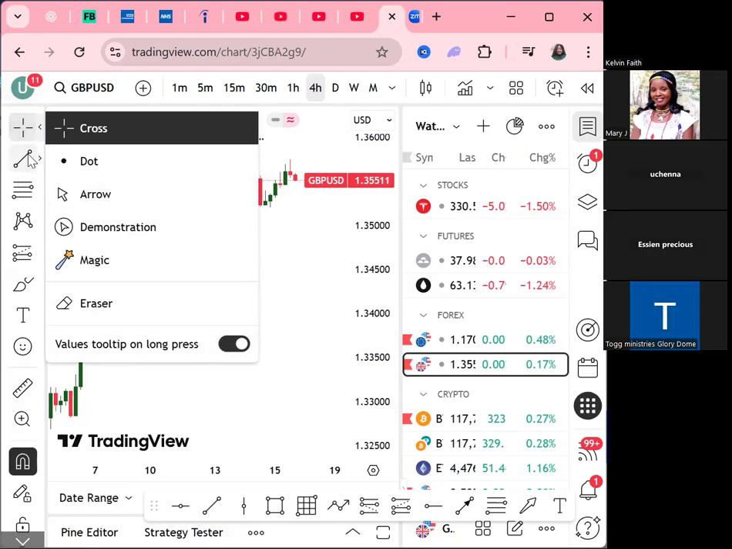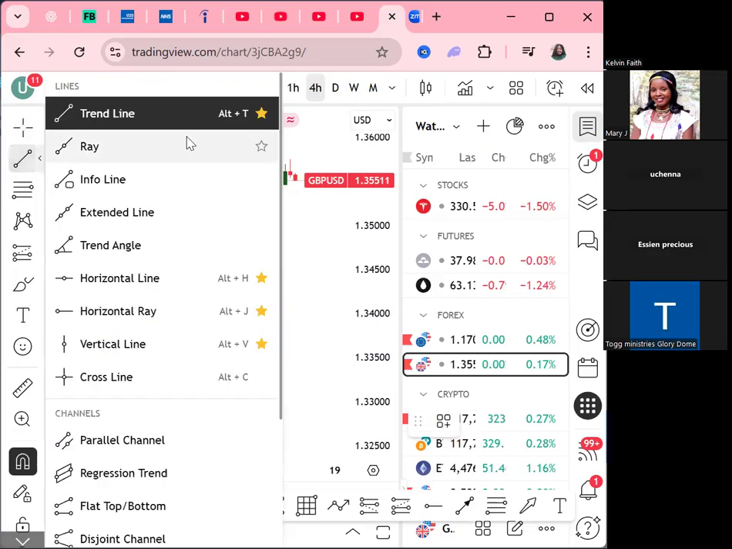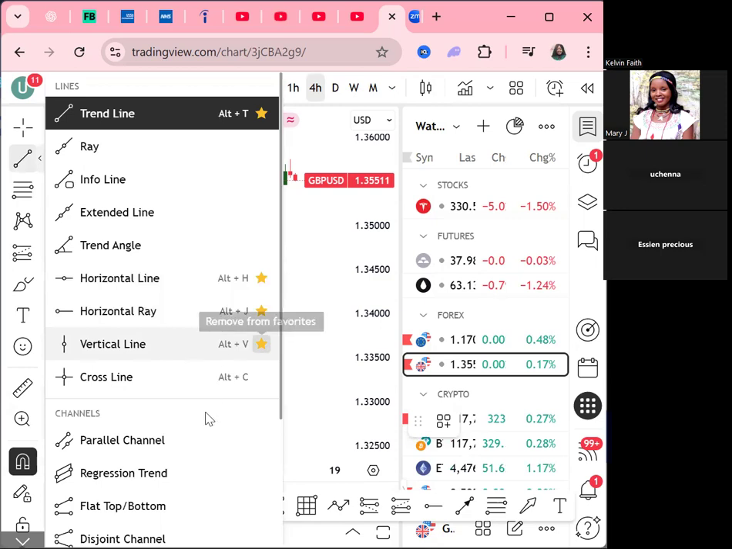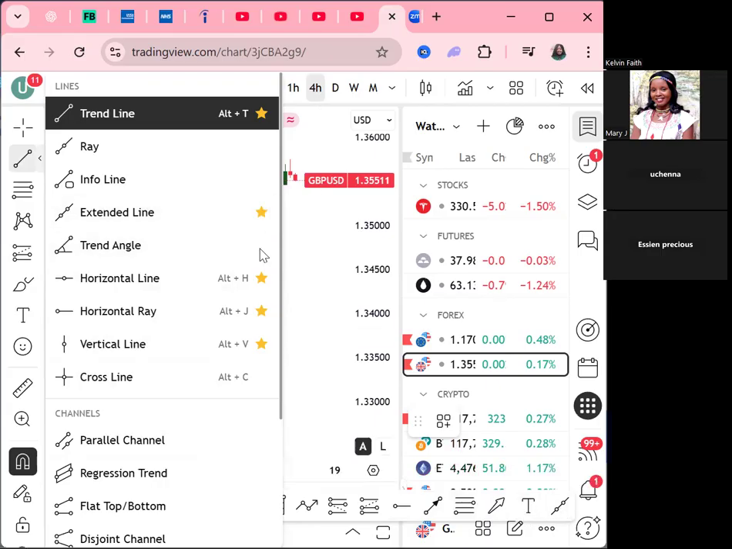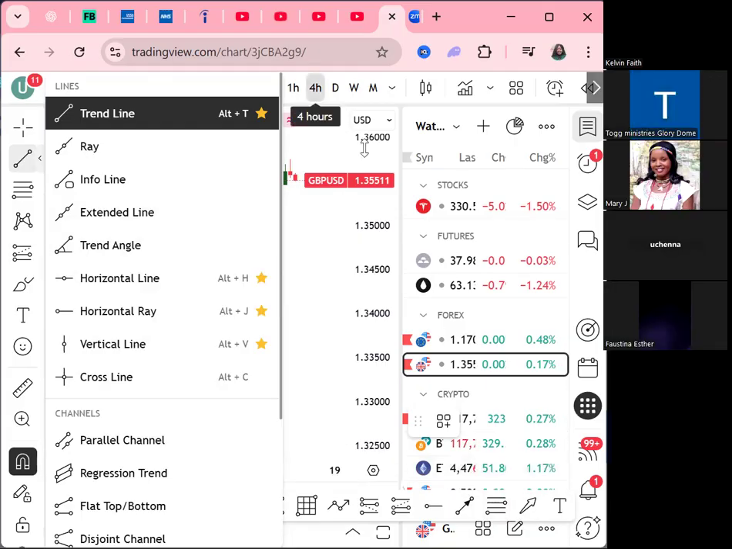Then I come to the second one where the trend line is. I clicked on it. I picked the trend line. I picked horizontal line. I picked horizontal ray and then vertical line. So the thing is this, anything you select, let's select this extended line. Once you select it, it comes here. So if I select the extended line now, you find out that it comes here. Look at it here. If I go and uncheck it, it's going to go away. I uncheck it, then it's gone. I don't know if we are following. Yeah. Okay, so that is how to do it.